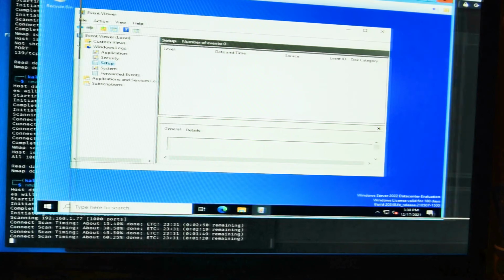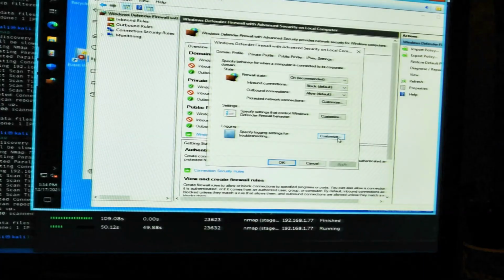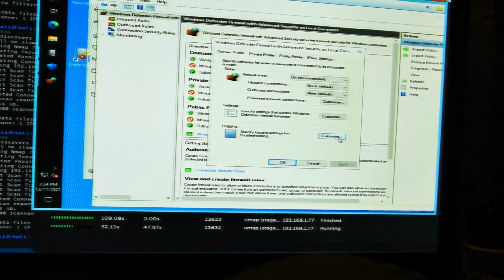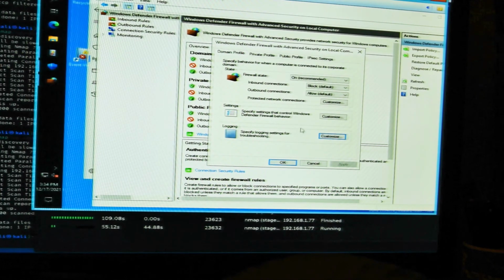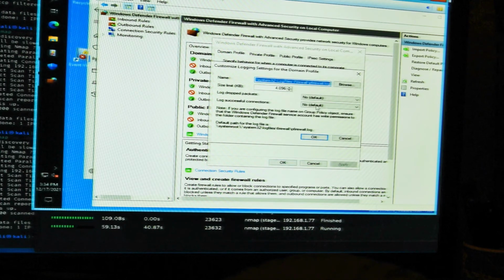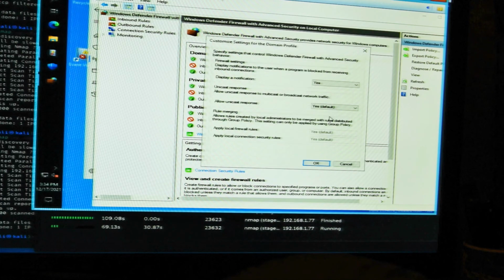So we're just spot checking around here, doing some scans, and then also checking the server here. So it's still scanning, and we'll let this be, and then we'll come back to it here to see what it found. So default, not much logging, so we're still scanning. So we're going to go ahead and specify logging settings for troubleshooting. Log dropped packets, yes. Log successful connections, no.